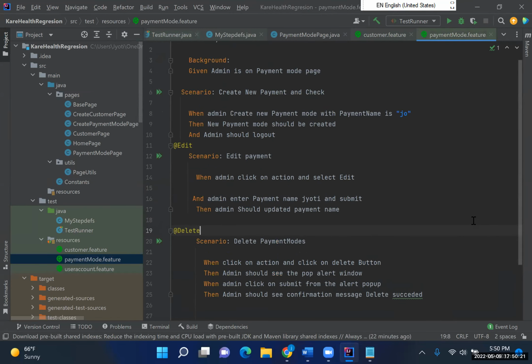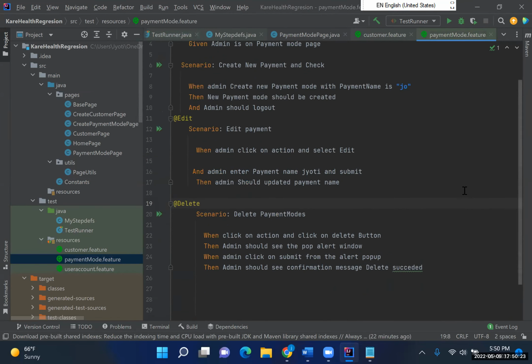So there were just 3 scenarios. I could pick it up from the payment option. So there was not much, so I did write the 3 scenarios.